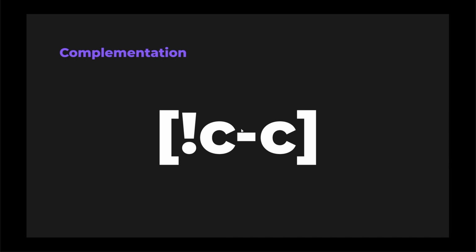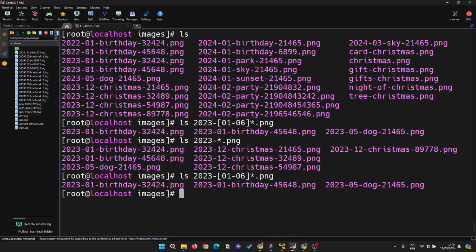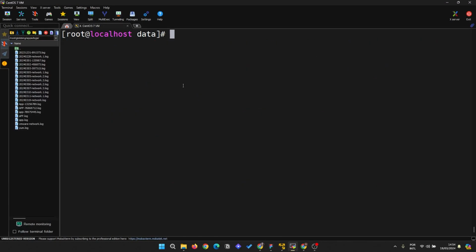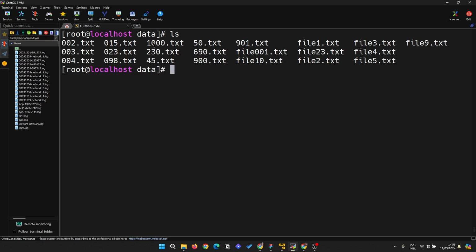So now we also have the complementation. It's a different way that you can use globbing. So let's go back and try that. For this example, it's a tricky one, and it's a little bit more complex than the other things. I created this folder called data with all these numbered files, and they don't have anything, they're fake, just like the others.